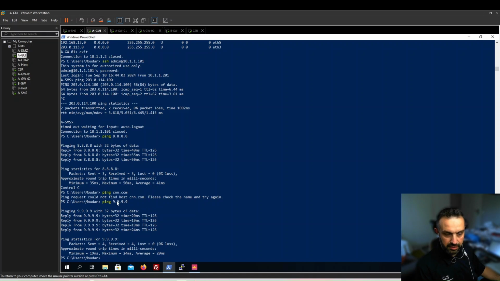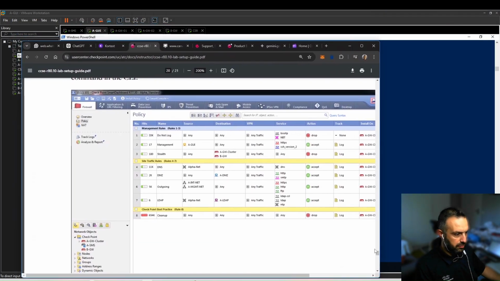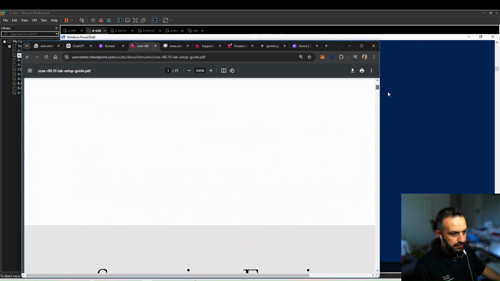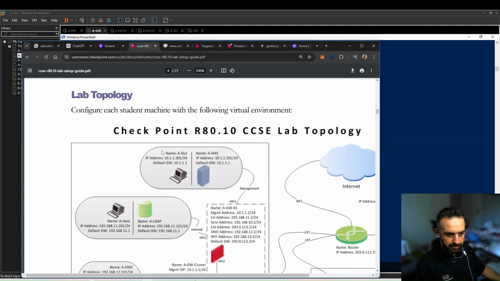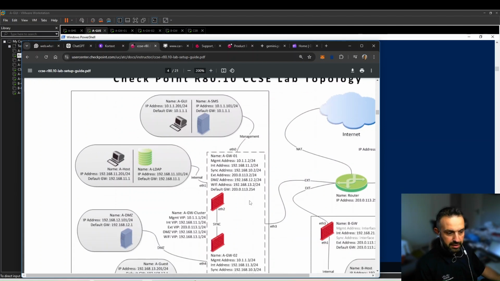So the traffic is going from, so we can look there again. If we look here again, the traffic is going from the AGUI to the gateway here. 9.9.9.9, it does not know where it is, it sends it to the router, the router sends it to the internet, and back and forth.